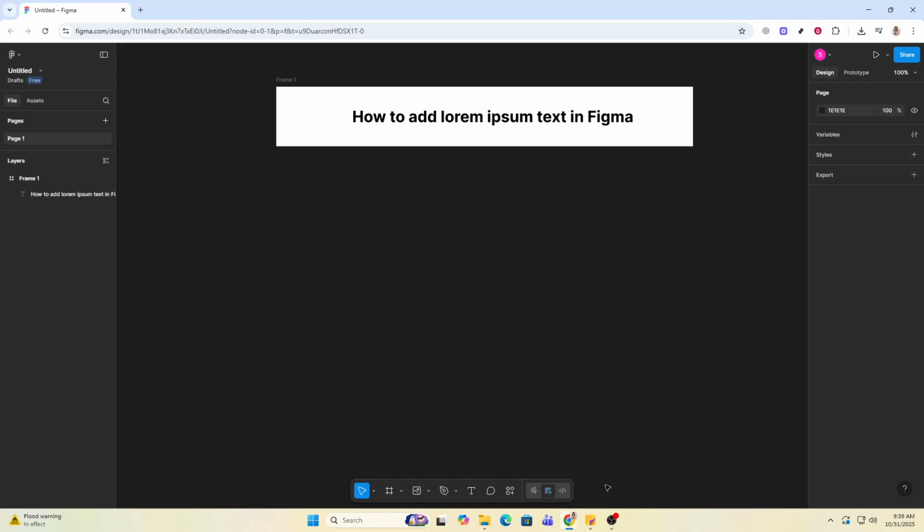In today's video, I'm going to teach you how to seamlessly add Lorem Ipsum text into your Figma projects, whether you're looking for a quick one-time placement or setting up a repeatable workflow. Let's dive right in, starting with the direct insertion method.